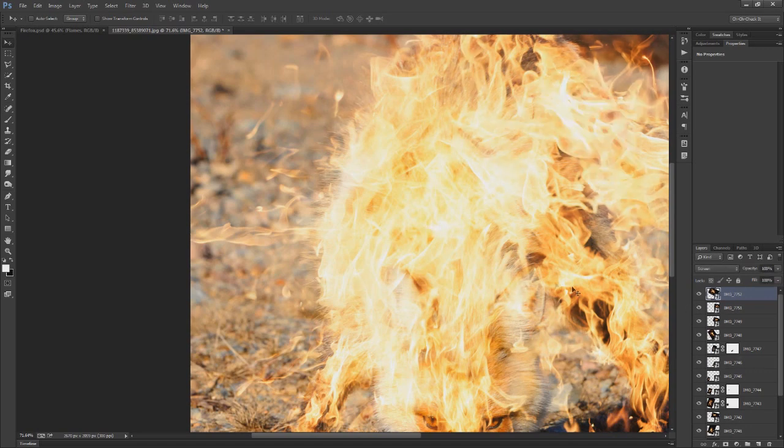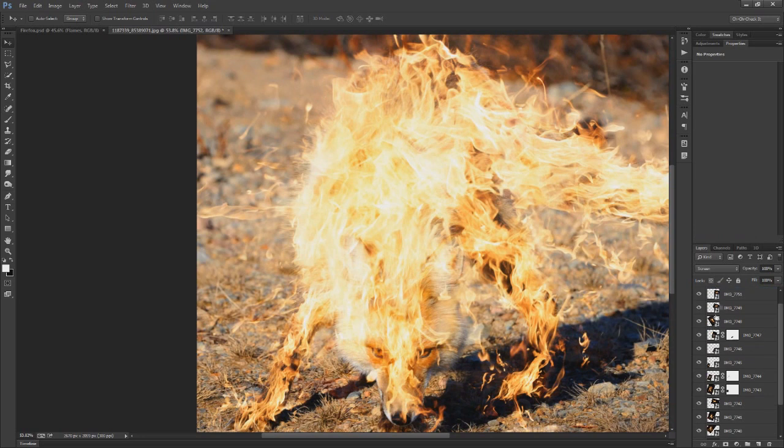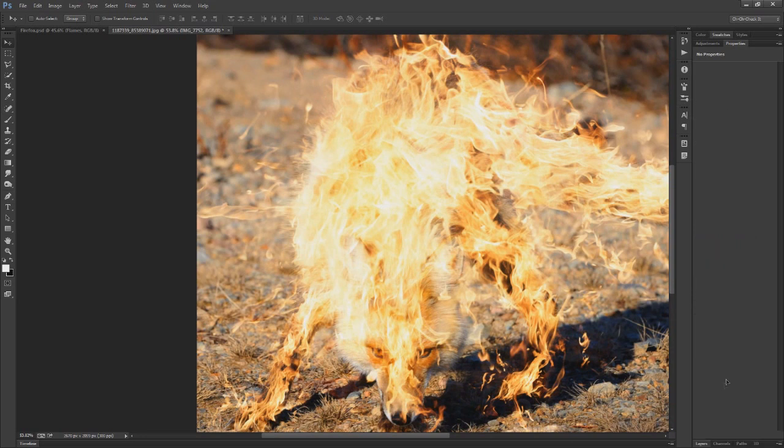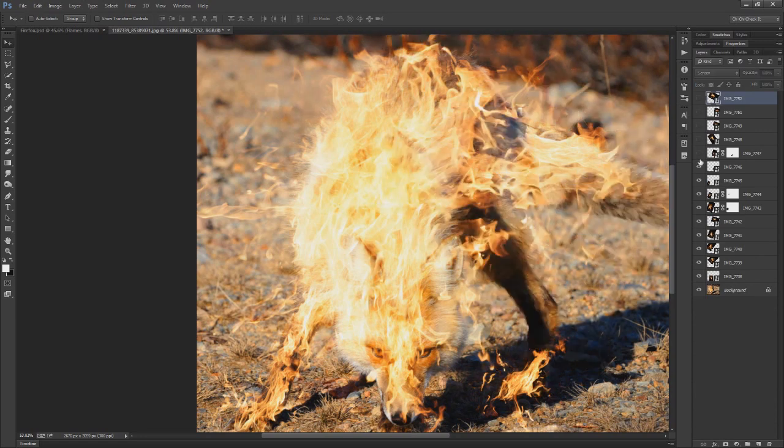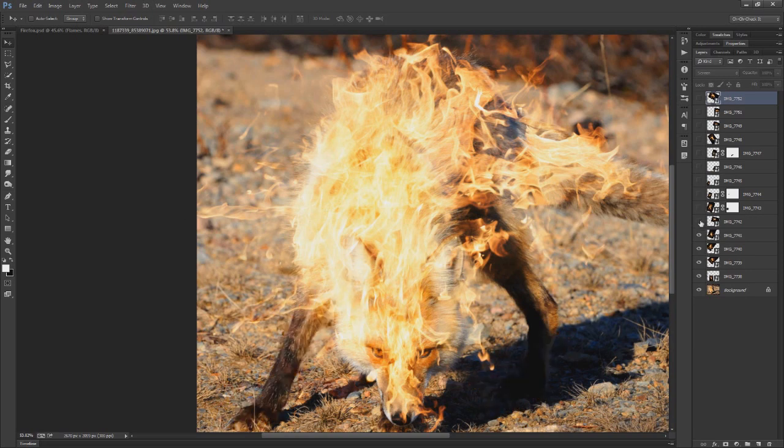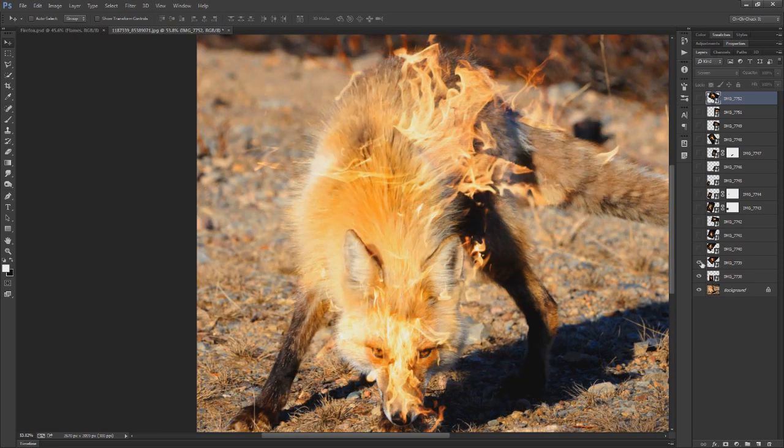So since I have a whole lot of fire textures going on, let's just open up the layers panel and turn off a whole bunch of fire textures, see if we can get that to disappear until we find out which layer it is that we need to do.